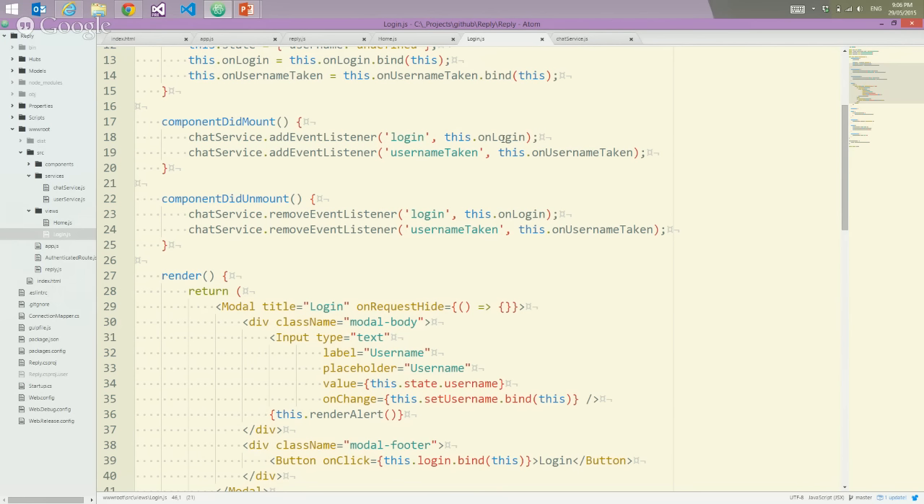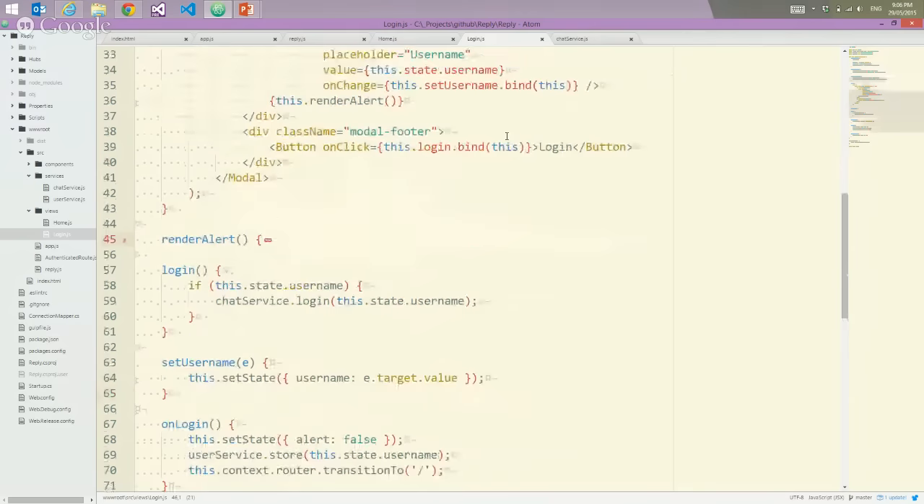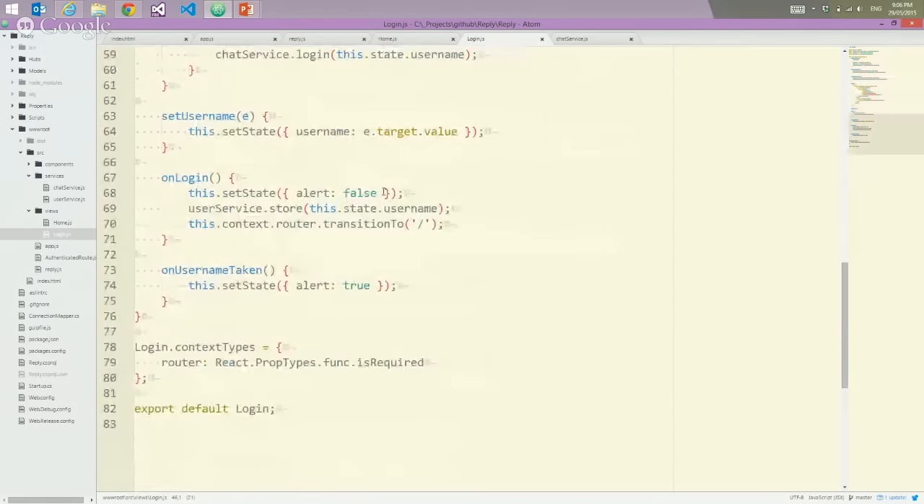So once the user is logged in, we call an onLogin method, which is down a bit further. We update some state just to display an alert. Once that's updated, we then call out to another service, and then we navigate you back to the home page.